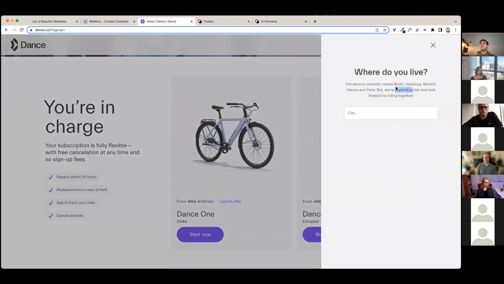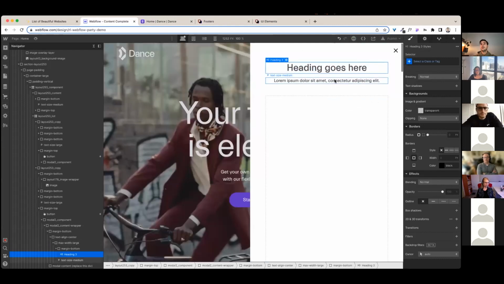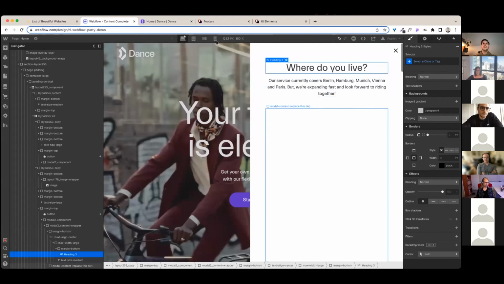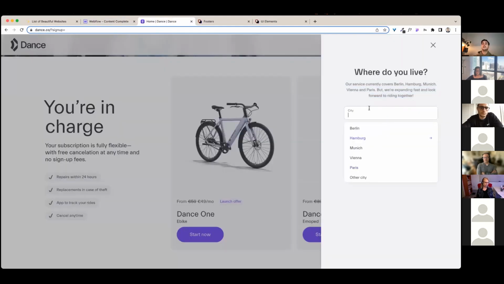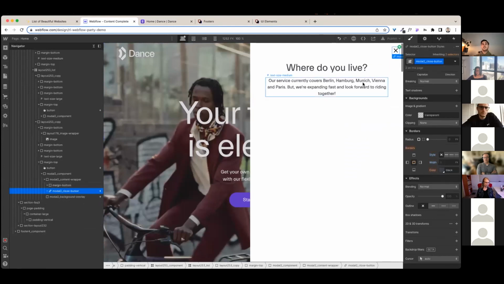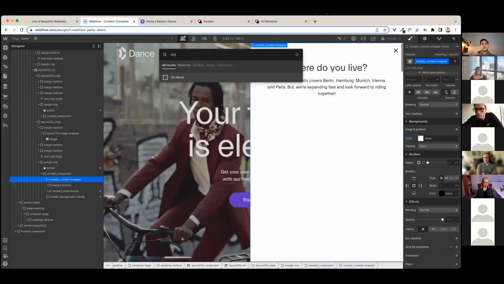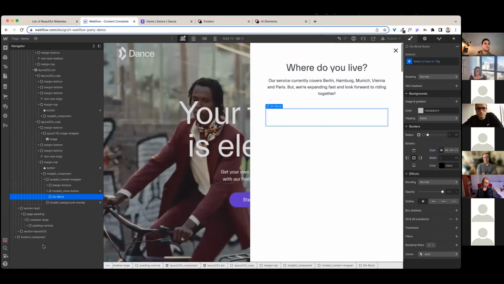So where do you live? Okay, so it's just asking where do you live? And probably just do this for the sake of ease. Where do you live? And then they have a form, right? A drop down. So we want to replace this. This div is there to be replaced. So within that modal, I could create a form here. I could create a drop down.